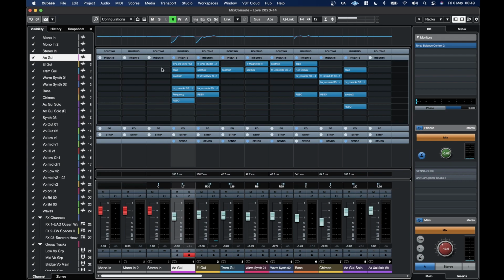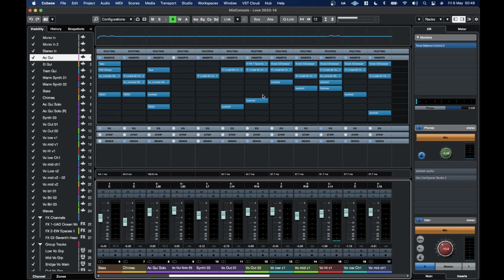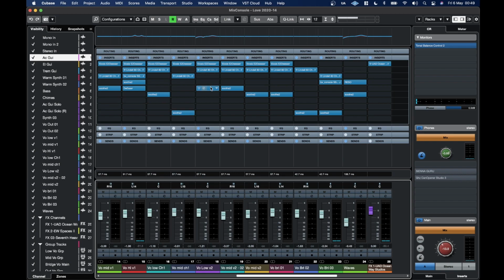Soothe 2 they're running. We've got 1, 2, 3, 4, 5, 6, 7, 8, 9, 10, 11, 12, 13, 14, 15, 16, 17, 18, 19, 20. So 20 instances of Soothe 2 running on this.